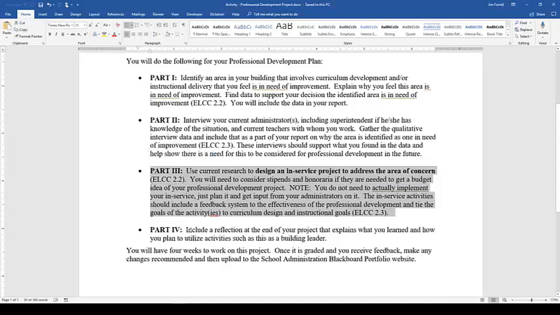Okay, and here in part three, I want you to actually design an in-service project, a professional development project. Okay, I want you to use and talk about how your project is research-based. If you're trying to do something and you need research to support it and can't find it, let me know. I'll help you find research that supports what you're trying to do. Ultimately, if we can't find any research that supports what we're trying to do, then maybe what we're trying to do isn't valid.